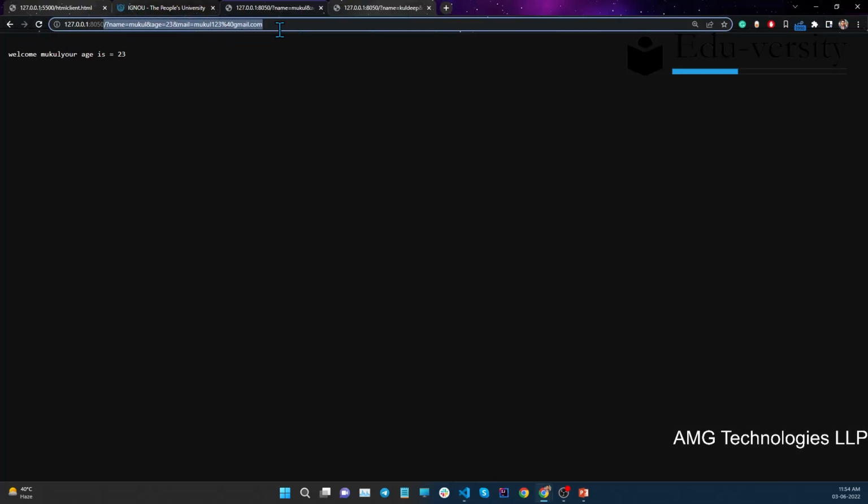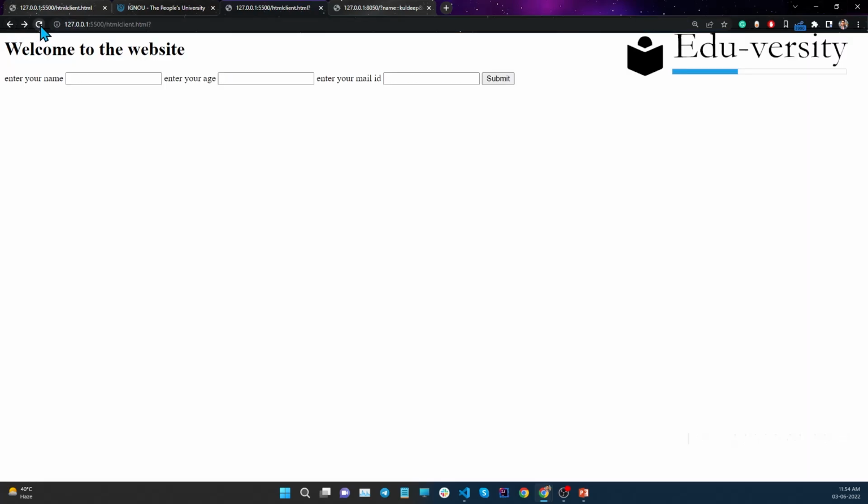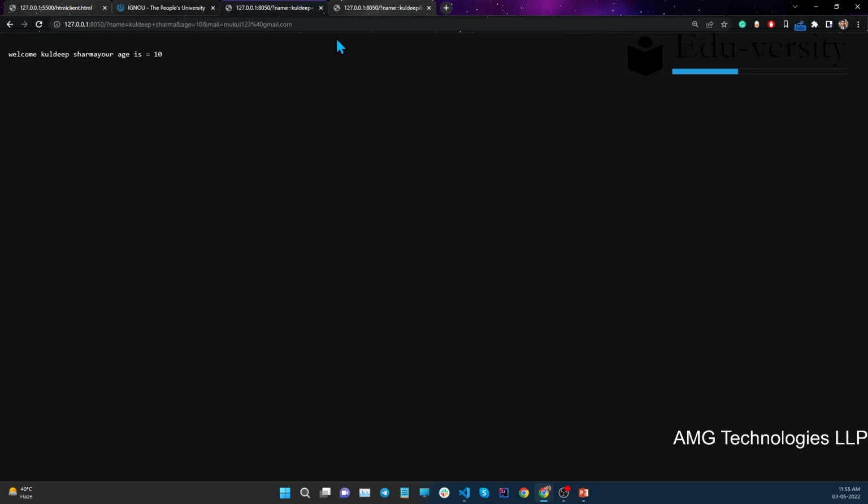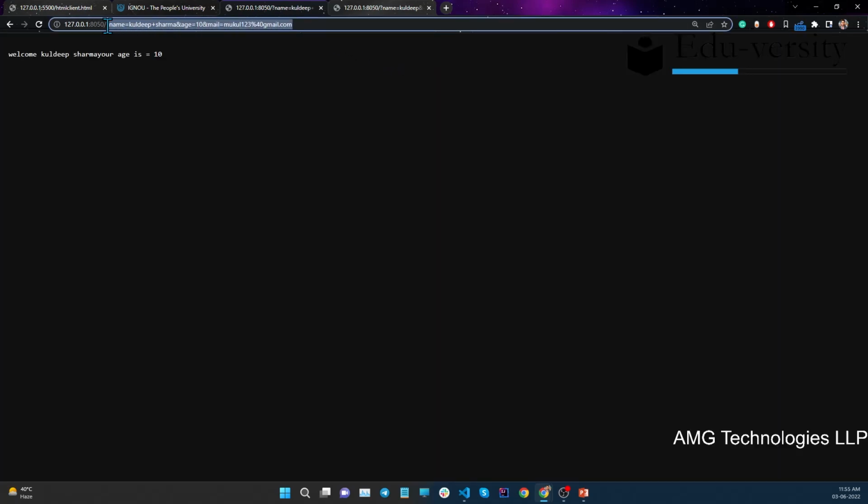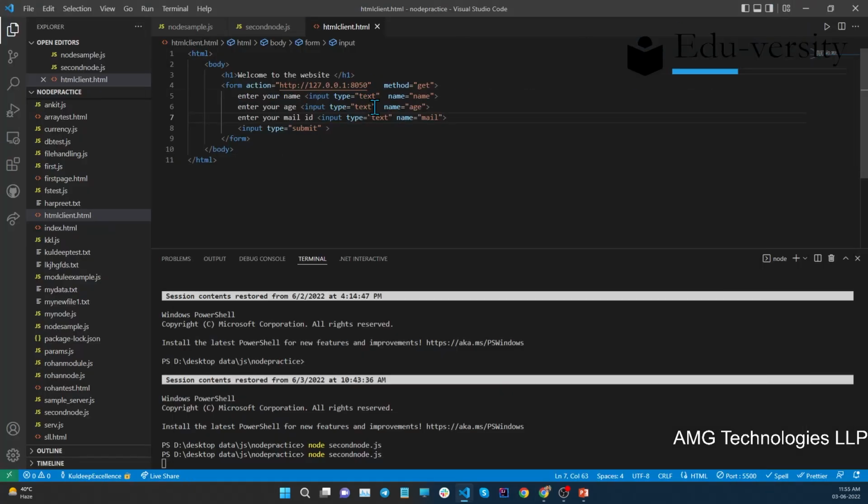But what if we are sending some kind of password or some kind of confidential detail? We don't want to send data inside the URL like this, because that is quite unsecure for the user. If the data shows up in the URL, it will be quite unsecure for the user. For that we have a different method. We have a post method.